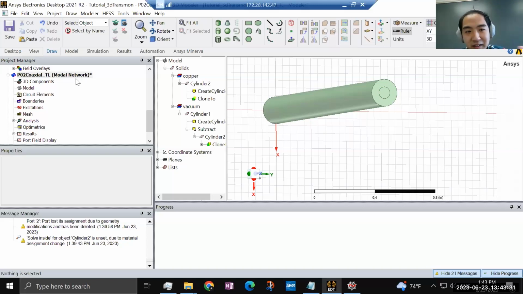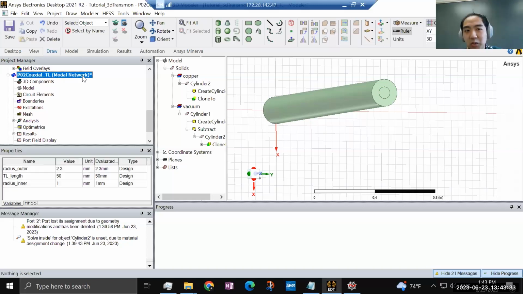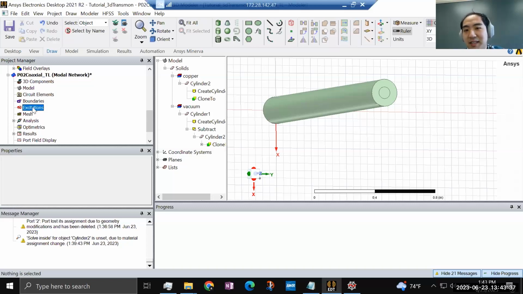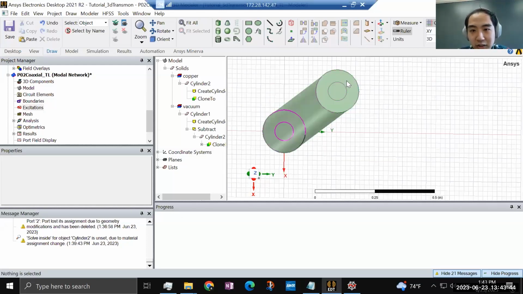And now in this driven model network simulation, another important thing to do is to set the port or the excitation. For a coaxial transmission line, the port or the excitation should exist on this surface that is pointing from the inner conductor to the outer conductor. That's the E field excitation, right?